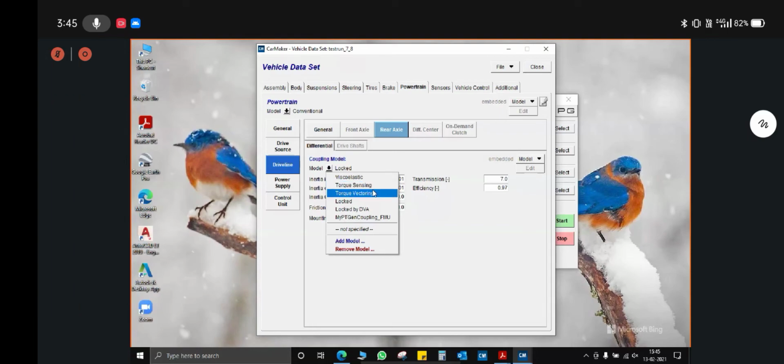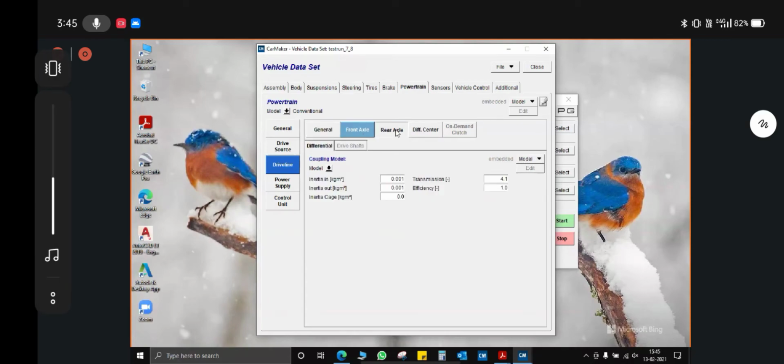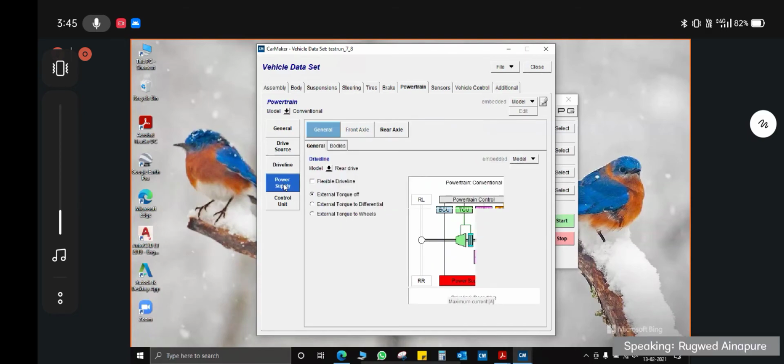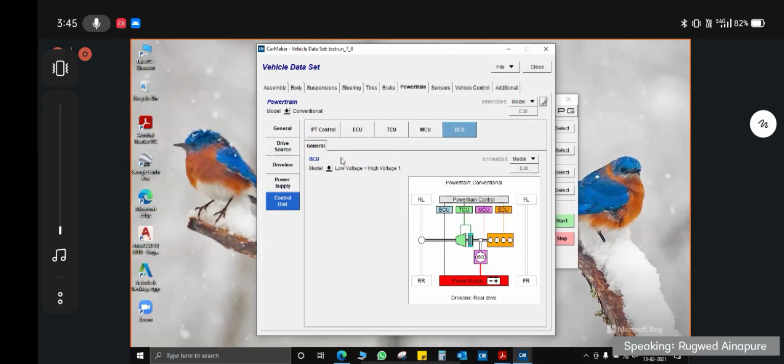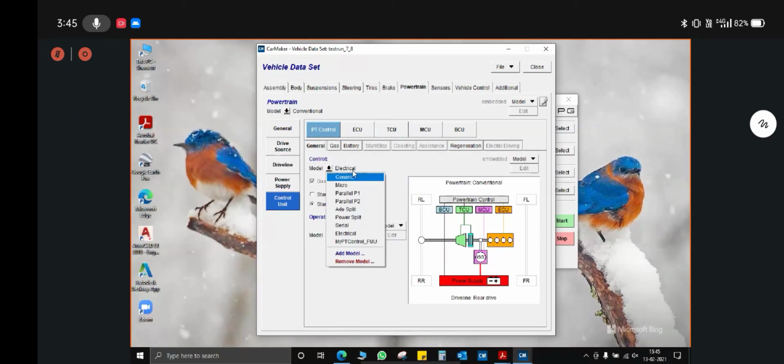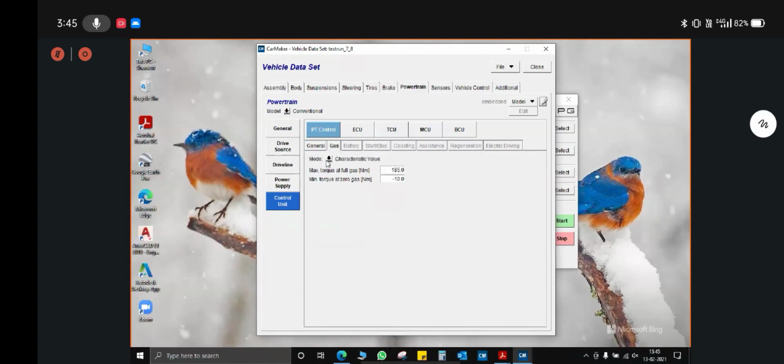Control unit, PT control. In general, you have to select the model as generic. Gas interpreter, if you select it, then you will have to define the characteristic value mode of gas. Gas basically means the accelerator. So maximum torque at full gas and minimum torque at zero gas, you have to define it here. Gas means accelerator. Please note it down. Okay, so generic you have to select here. Here also, model you have to select generic.